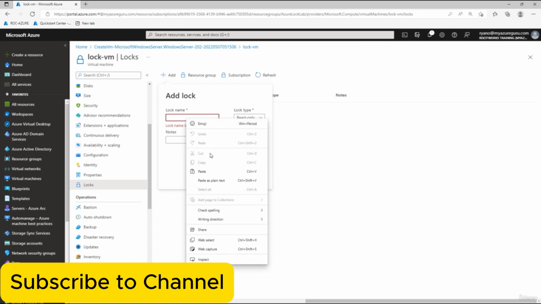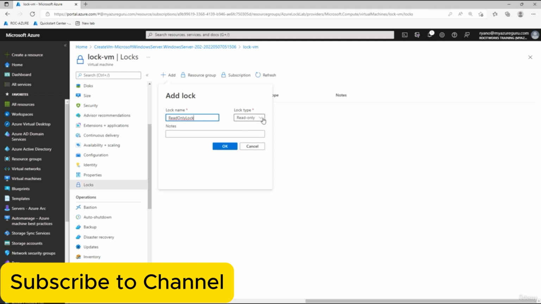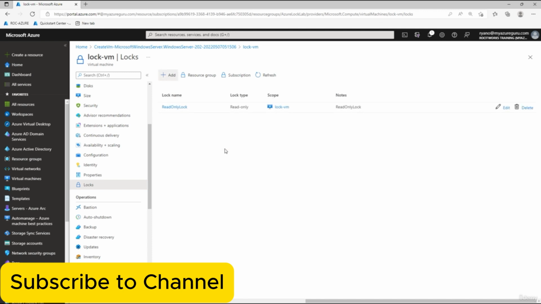So I'm going to paste the name in here. I'm going to call it read-only. I'm going to leave it at read-only because it's not a delete lock. And again, I'm going to call this my read-only lock. So I'm going to go ahead and paste it in there. And once we've added our lock, click OK. So now we've added our read-only lock to that virtual machine.